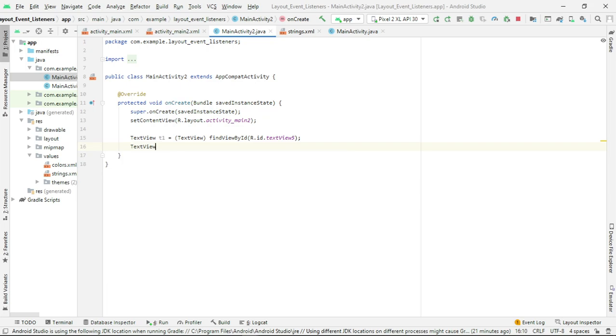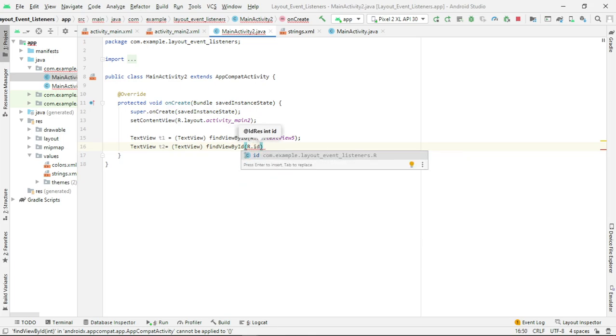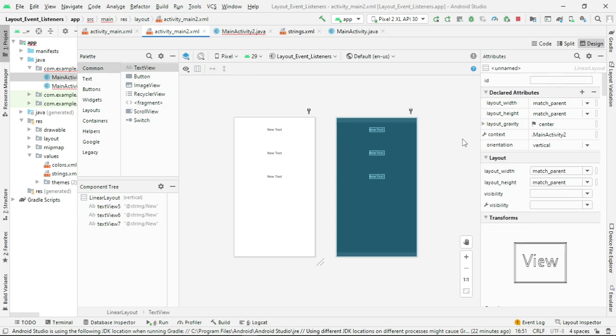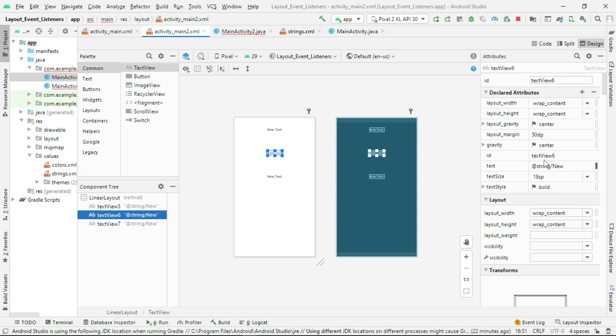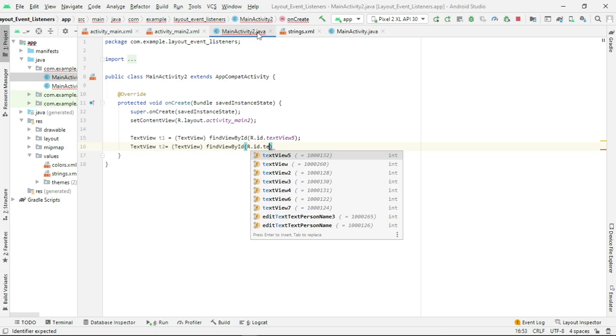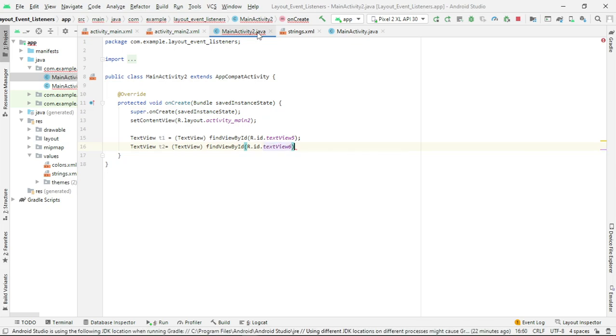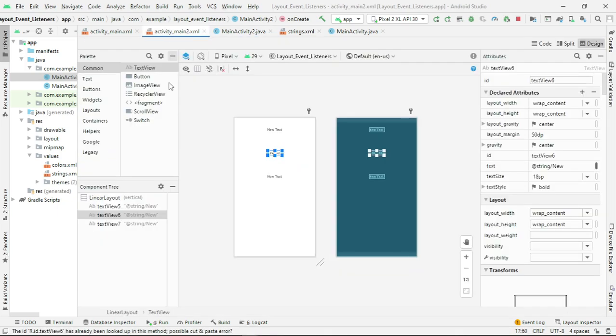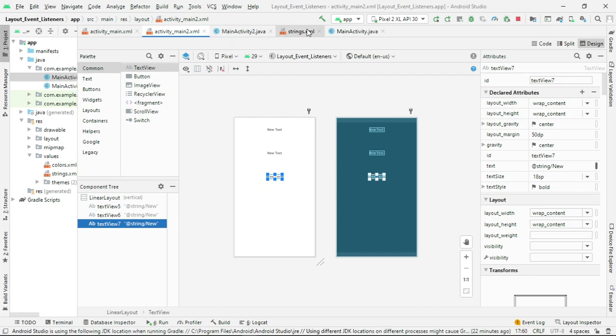Semicolon. TextView t2 equals TextView, findViewById, R dot id dot. Let me check the id is text view 6. Third instance, id is text view 7.